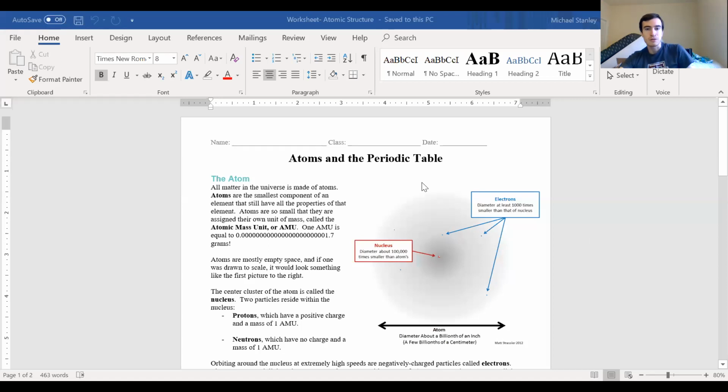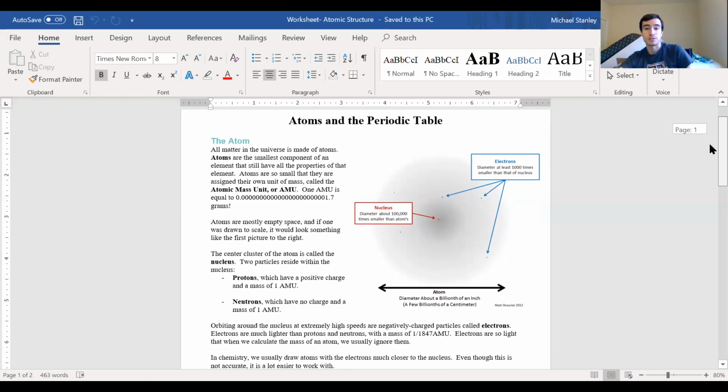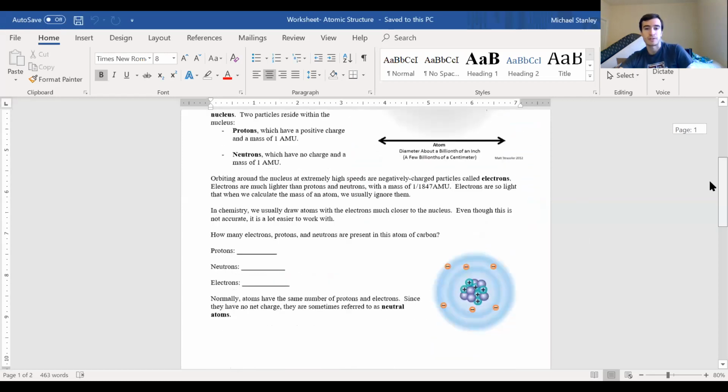So the worksheet that you guys are going to work on for this is going to have you doing a lot of figuring out how many protons, how many neutrons, and how many electrons are in a specific atom. So let's take a look at what the worksheet looks like. There we go. So the first part of the worksheet up here is just kind of a review of some of the stuff that we talked about already in terms of atomic weights, protons, neutrons, and electrons, stuff like that.